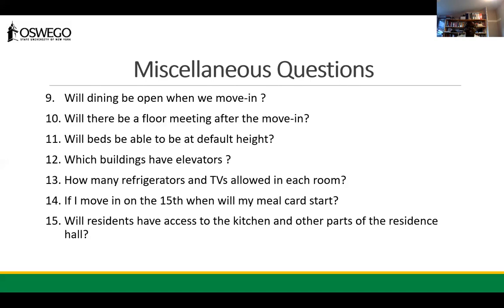Will residents have access to the kitchen and other parts of the residence hall? So yes, you will have access to other parts of the residence hall, but as I kind of stated before, the kitchen is closed at this point, but you are able to go through your hall. And that's another thing. So I talked about guests, and again, when you arrive on campus, students are not allowed at this point to visit other residence halls, but you can go through your own residence hall. So you will be making friends, you will be seeing your peers throughout the building as well. So you can move throughout your building.